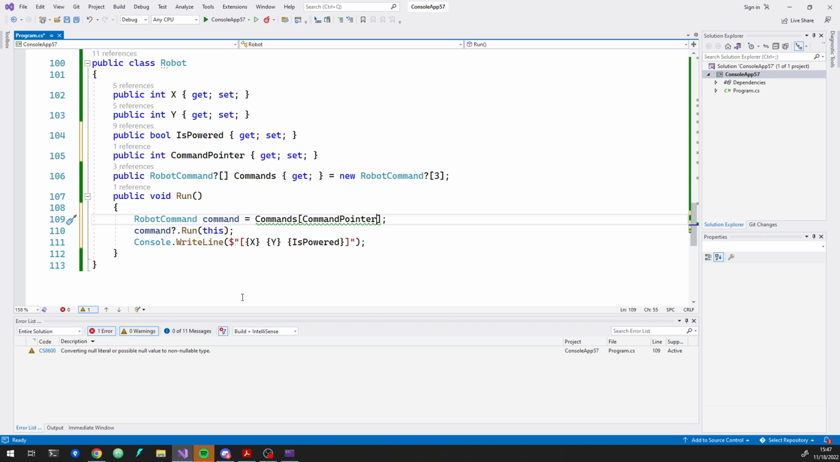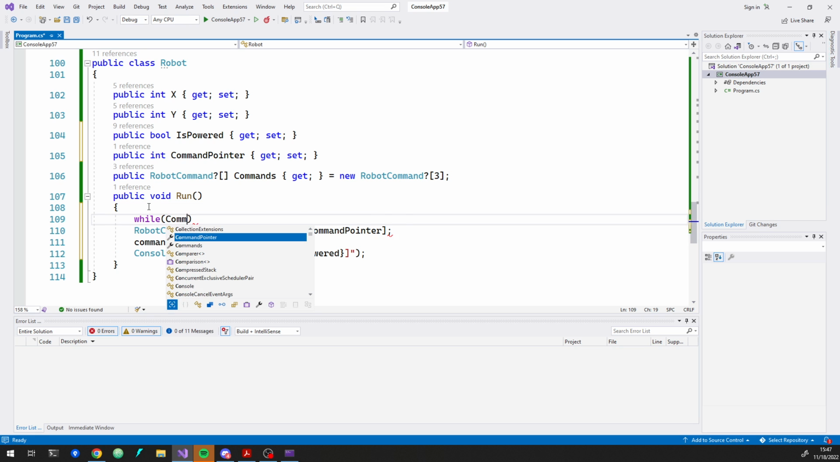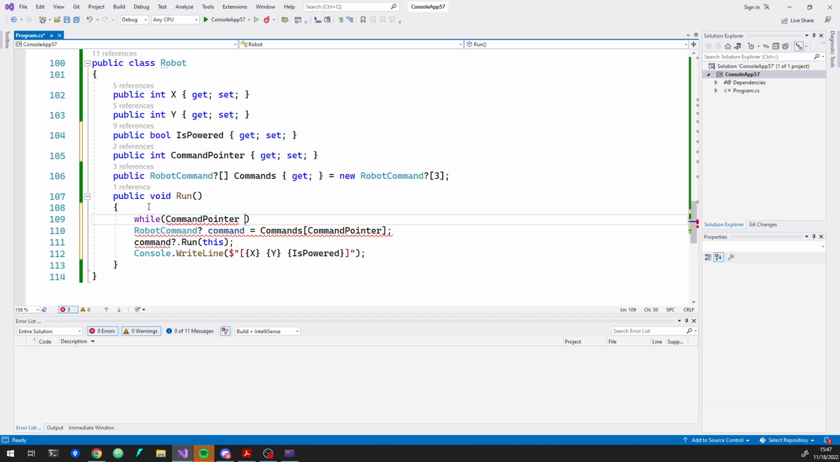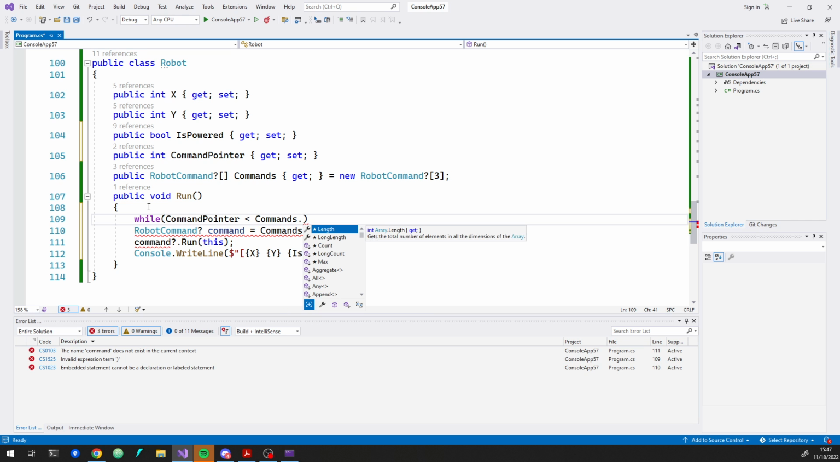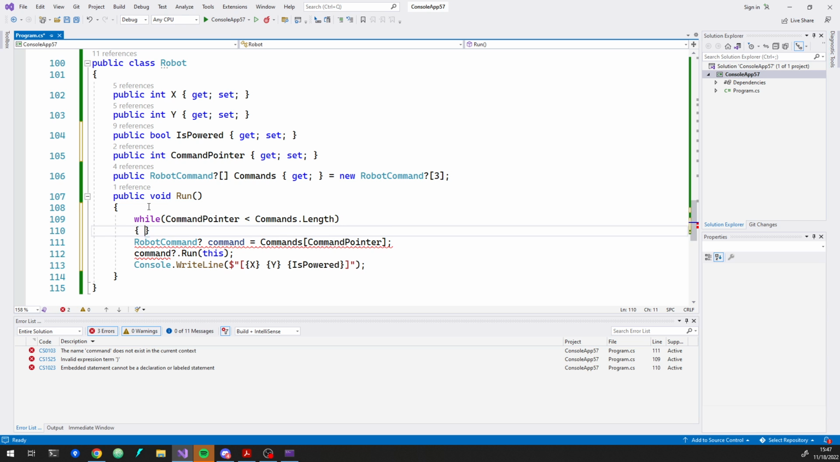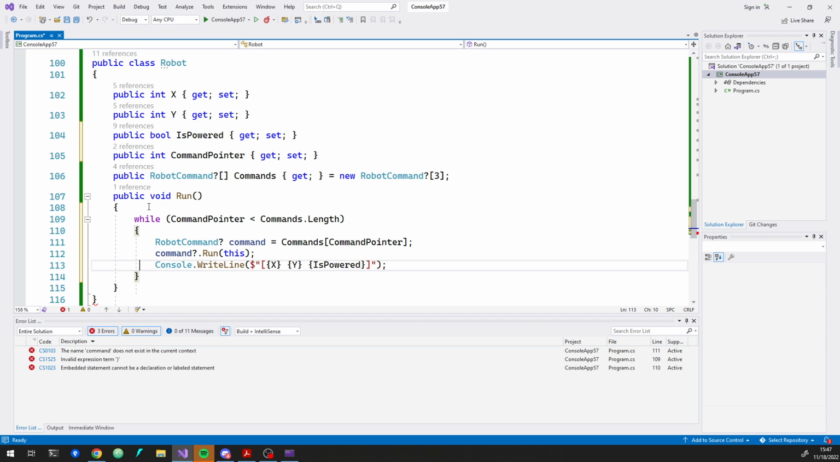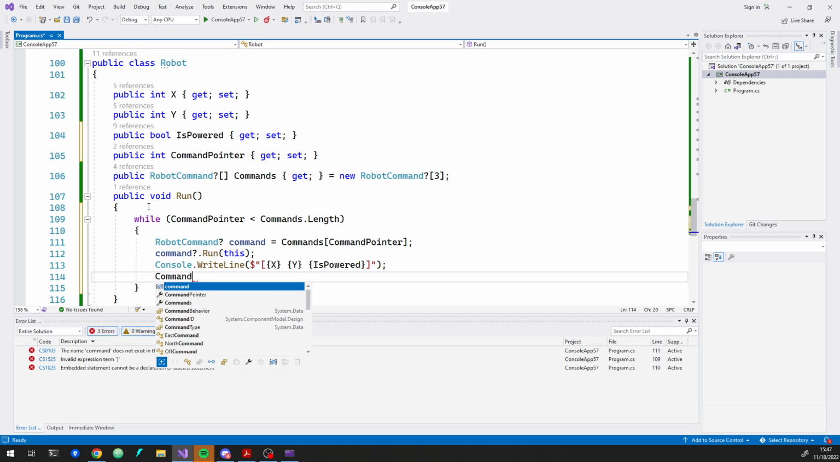So we can pull out the command from there, and it may be null. So we pull out that current one. And then what we would need to do is say while command pointer is less than commands.length. So until we reach the end of the program, do this and command pointer plus plus.